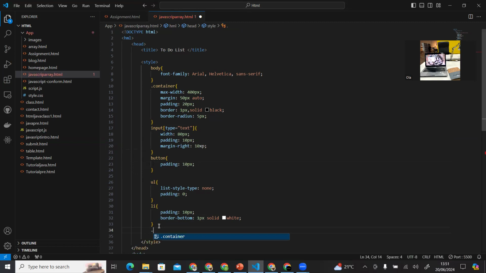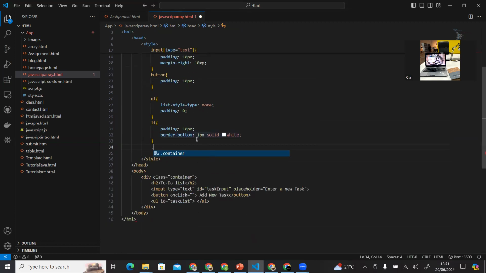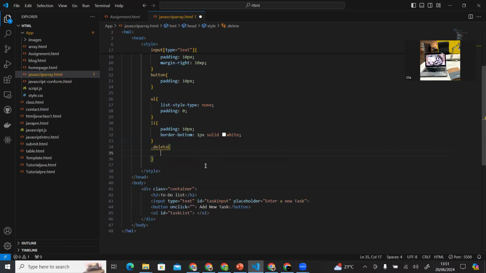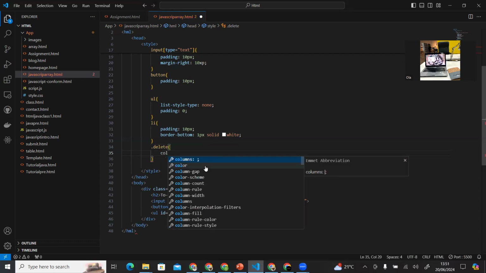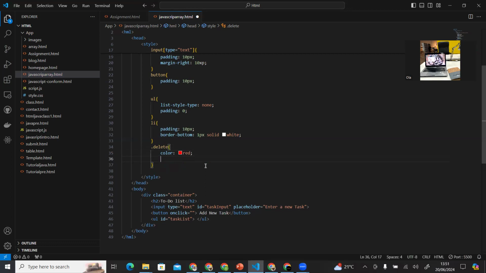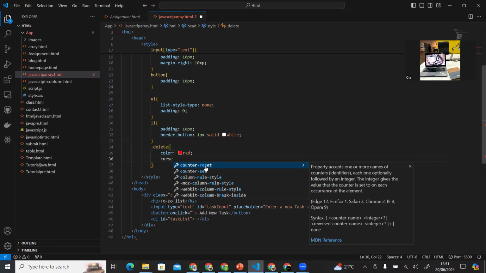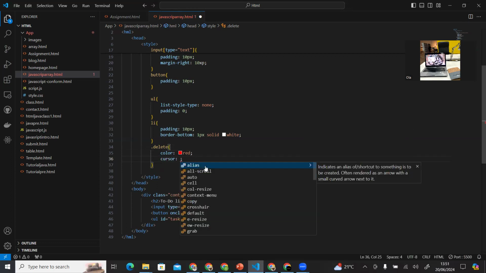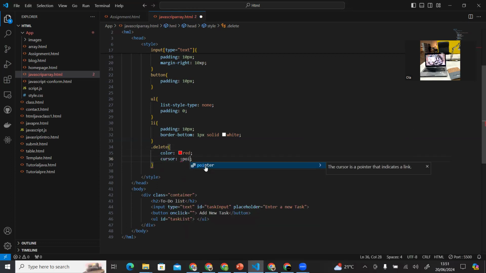So after the user inputs the list, they can delete as well. They can delete the list as I've said earlier. So let's give delete a format already so that you can show color. Let me use color red for the button of the delete, then cursor. I see the cursor pointer.